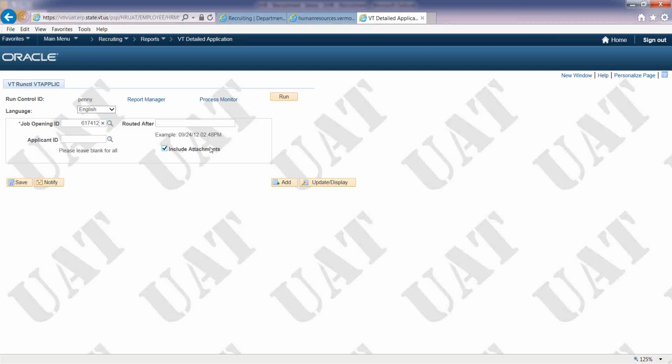If I have trouble getting my application report to run, then I would try to run this report without the attachments, because sometimes applicants have a corrupted document that they've uploaded and it prevents the entire report from running. So I've entered the job opening ID. I want all applicants and I want no limitations. I want no restrictions on the route date. I want all of the ones that were routed and I want the attachment.